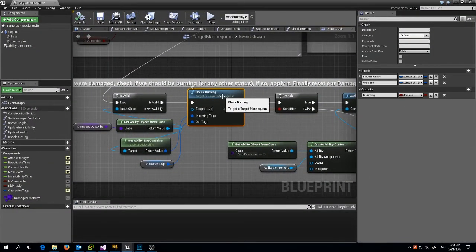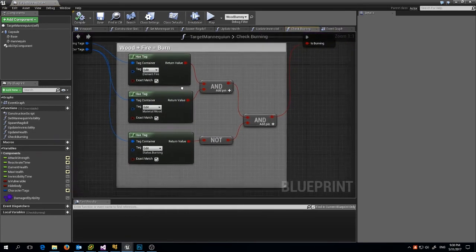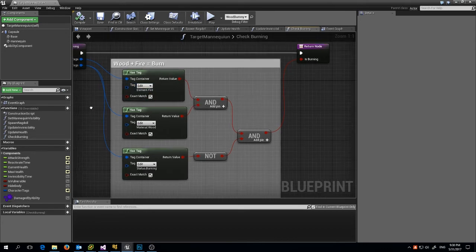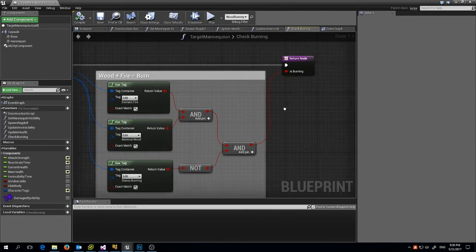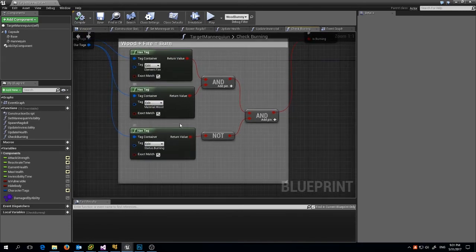And then I have a method called check burning. All this does is take in two tag containers and say, okay, if one of those containers has element.fire set, and the other set of tags has material.wood, and I'm not burning, so I haven't had this status set to me, because I don't want to continually have it loop. I just want it to burn once and then stop. Then I should be burning, right? Because wood plus fire equals burn, right?